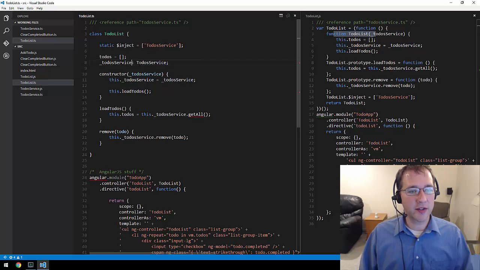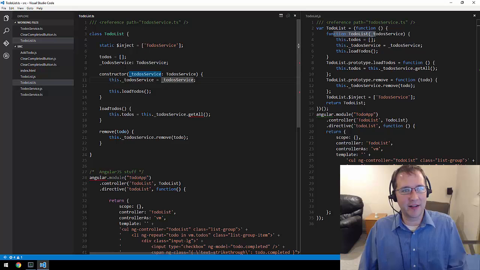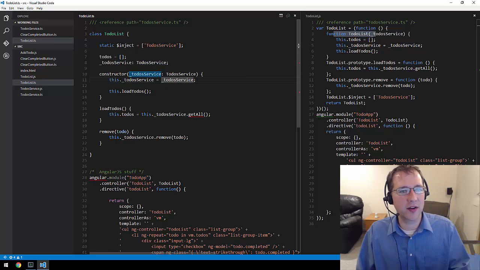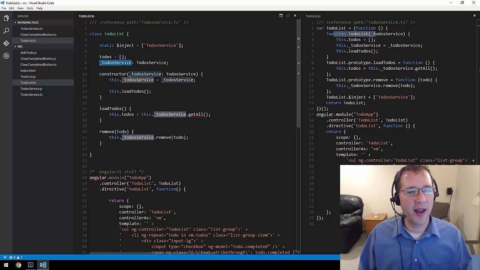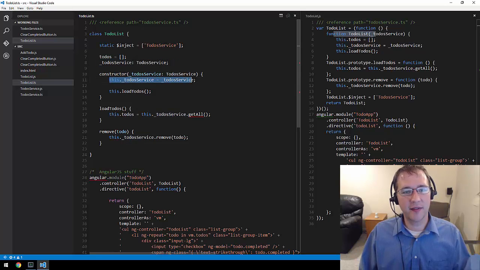Furthermore, I'm going to say that this to-do service parameter is also a to-do service, because that's what I need it to be, right? You can't just pass in a number and I'll assign it to the to-do service. Then everything will blow up. It has to be a to-do service. And so here we can see that I've defined the property and I'm setting the instance and the constructor to the parameter that was passed in.